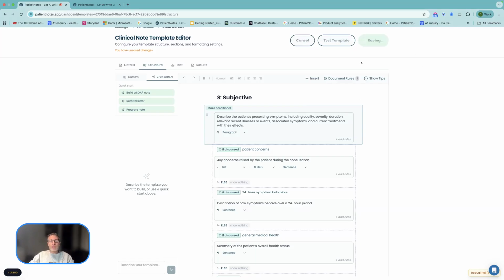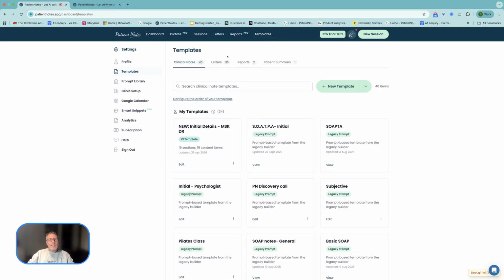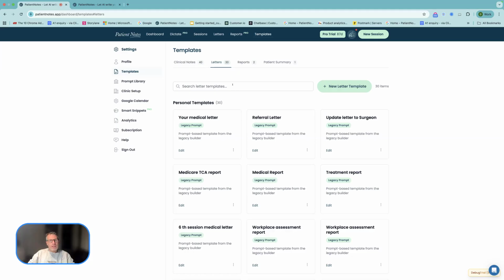The other thing we should say is that you now see what we call validation warnings. They're really for when there are sections that are populating and saying, have you thought of asking it this particular way? And you've got hard and soft warnings and recommendations. So we'd encourage you to scroll down, find those and edit as you see fit. With regard to medical letters, you can come in and adjust those, which will cover letters, reports, and patient summaries in another video.